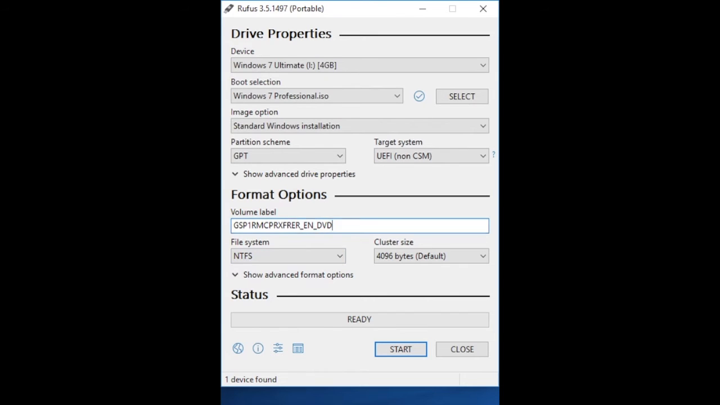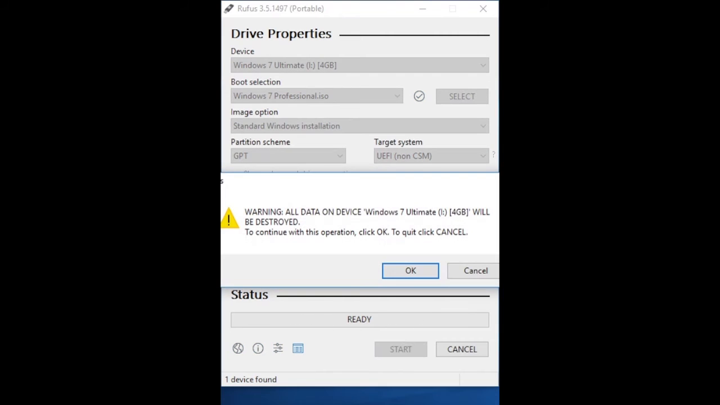For the volume label, you can type whatever you want, but I'm going to use Windows 7 Professional because that's the name of my ISO and the OS that I want to create an installation media for. And finally, after all that, we are ready for the installation process. So before that, we can leave the cluster size as default and the target system as UEFI, non-CSM, and we can start.